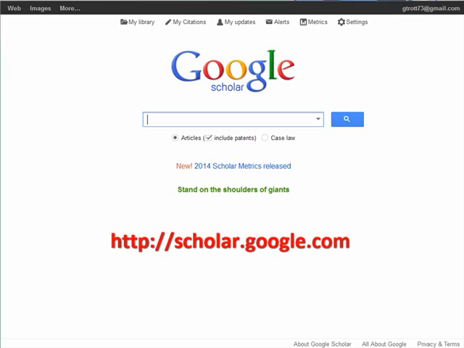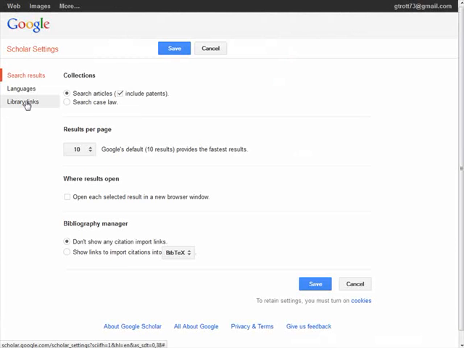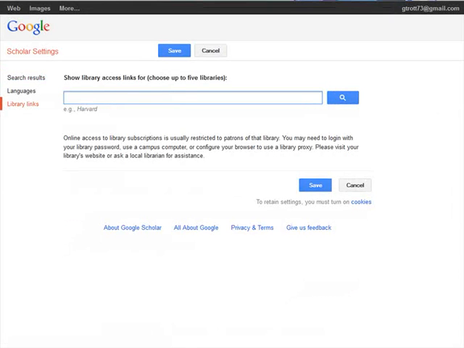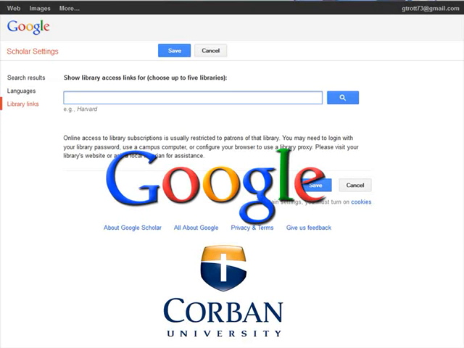Let's begin by going to Google Scholar. On this page, there is a link for settings. Click on Library Links. Not everything that Google Scholar lists is available full text. That can be kind of frustrating. Library Links hooks Google Scholar up to Corban University's library services.